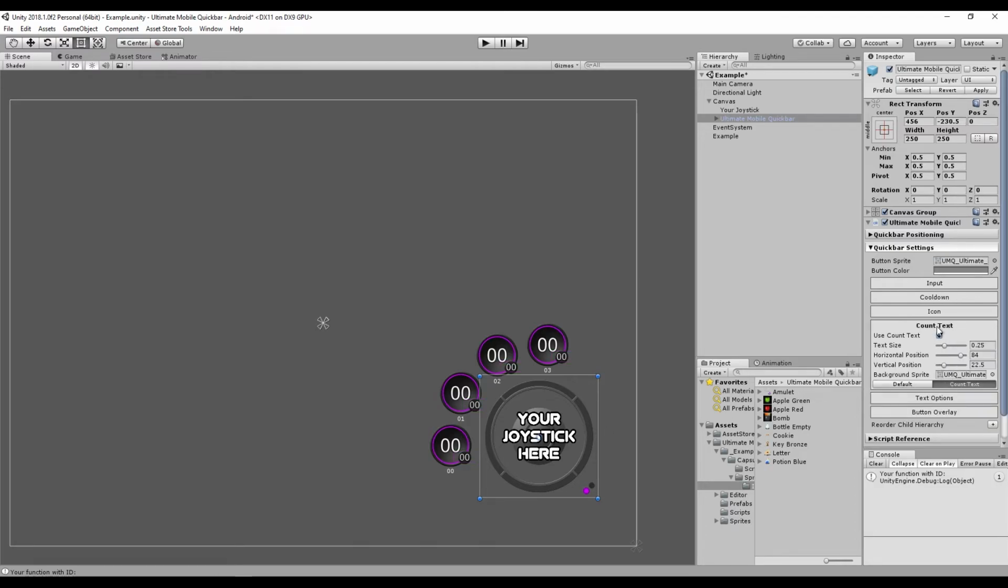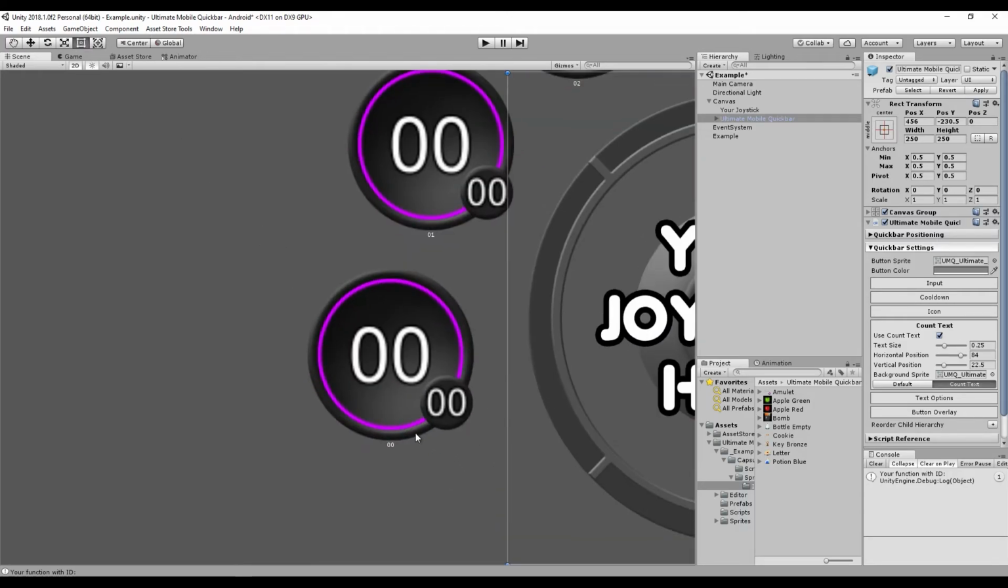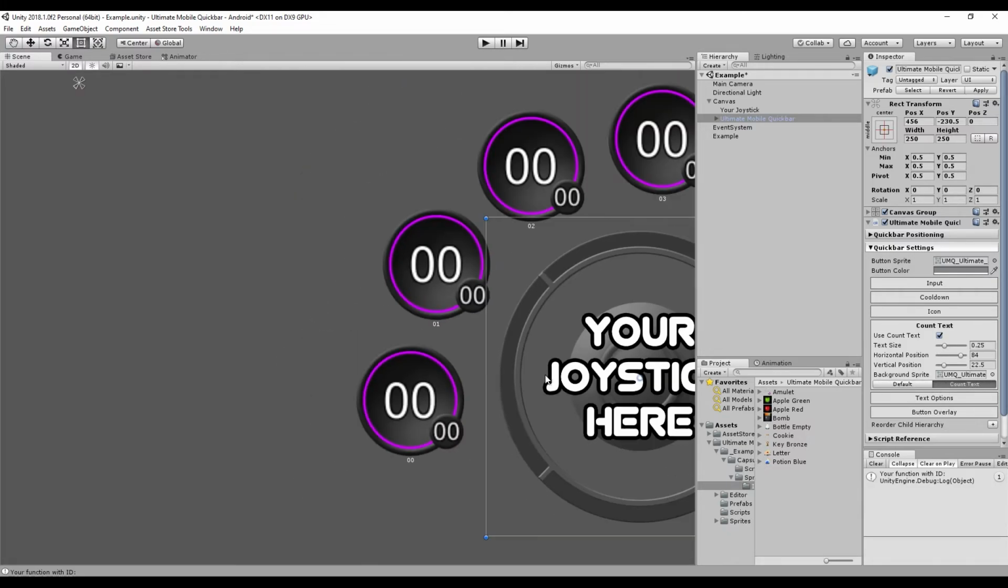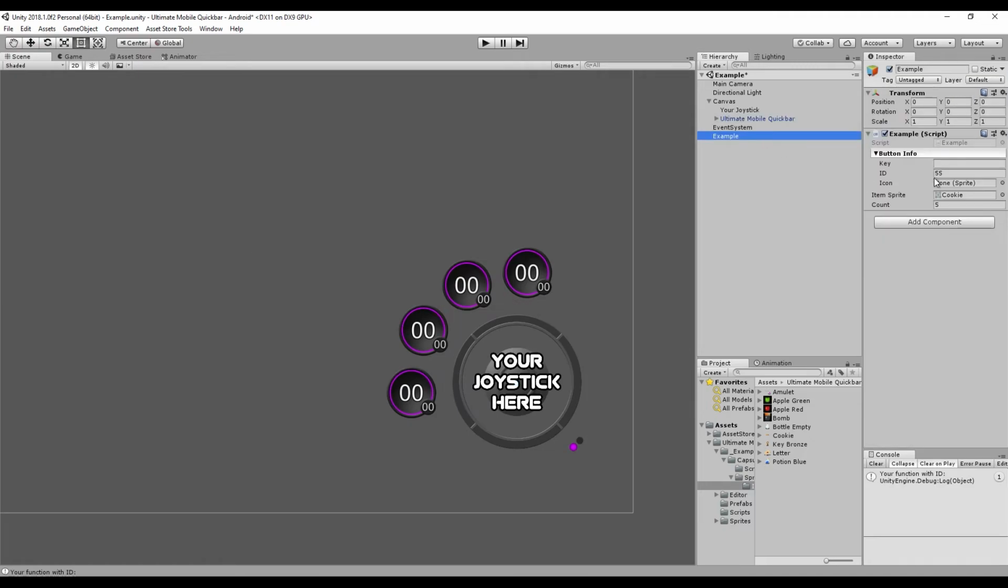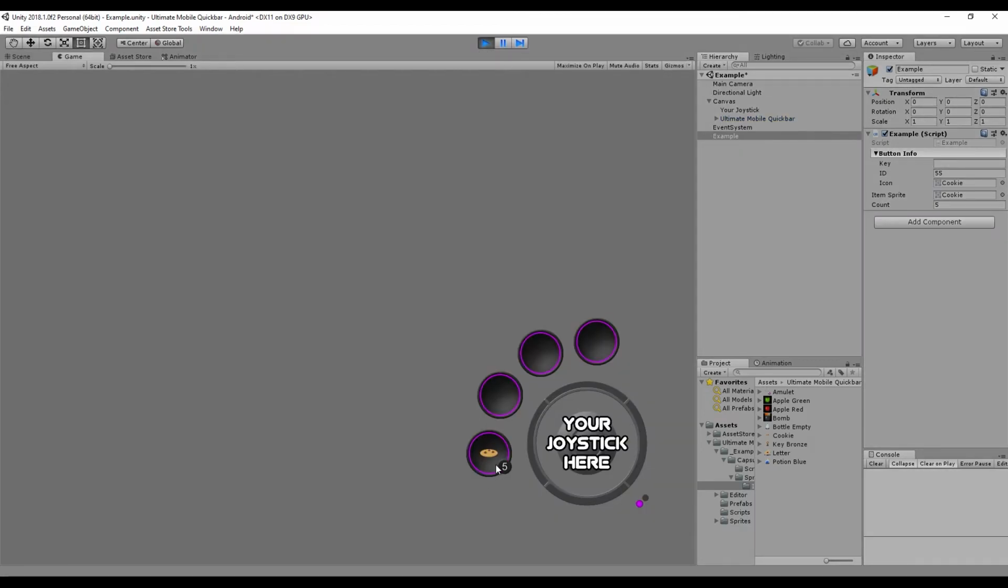So in these count text options, you can see we have these little count text bases and this text, and you can go between default and count text. But now if we press play, we're going to provide it with our count, that button info. We're going to call button info.update count, and now we can see that this count is now displayed on our cookie. It even enabled those base images. So the Quickbar will take care of all of those different things depending on what you send it.